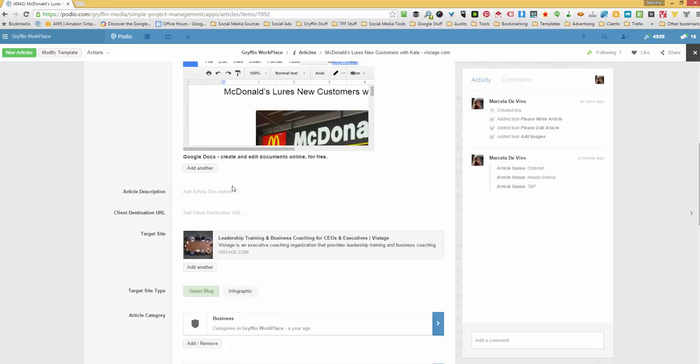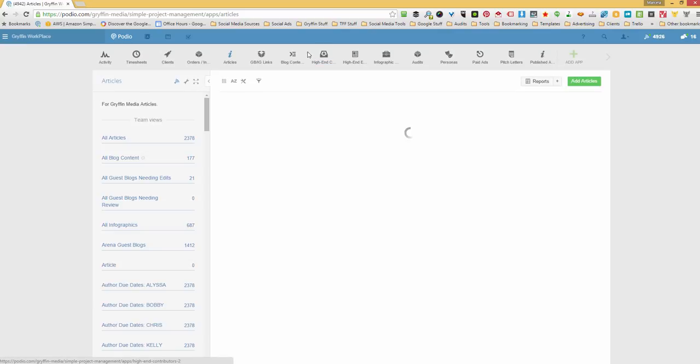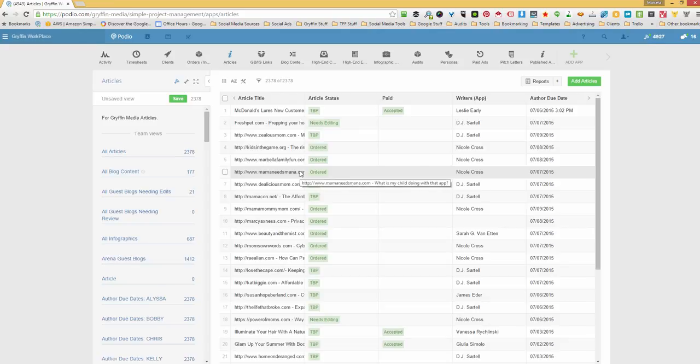Here we will give you the article description. Sometimes we'll give you a lot of details. Other times we're just going to tell you to go by the title and just be creative. Now this part is really important where it says client destination URL. We're going to add a target page on one of our client sites that we want to link to. So in the body of the article, you're going to want to incorporate a link to the client. And it's important that it be done in a way that's subtle. We want to include the link, but it can't be too obvious what we're trying to do.